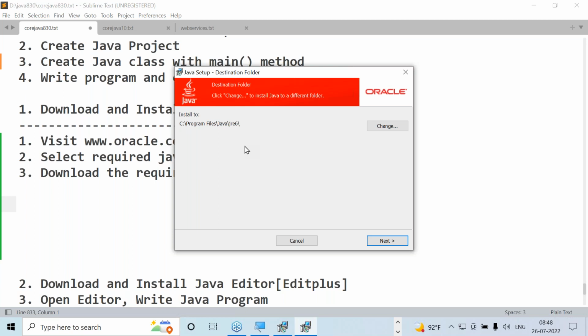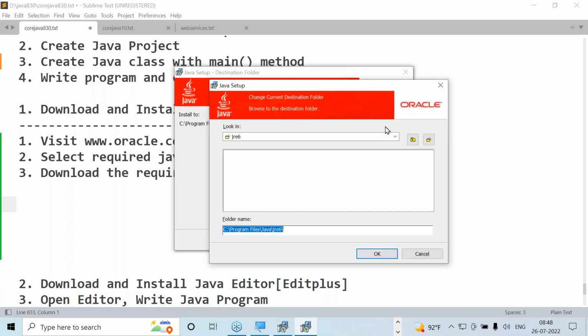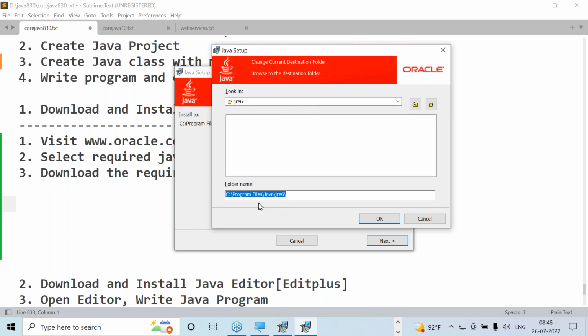All right, sir. Because of that reason, I need to change the location as per my requirement. So let me change the location. How are we able to change the location here? Just click on the change button. If I click on the change button, there is an option for me to change the location. So here, inside this location, I want to remove the program files part.